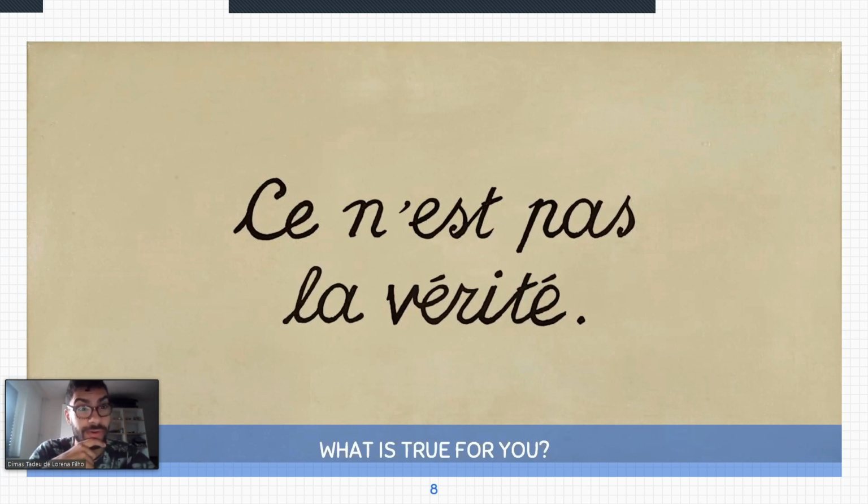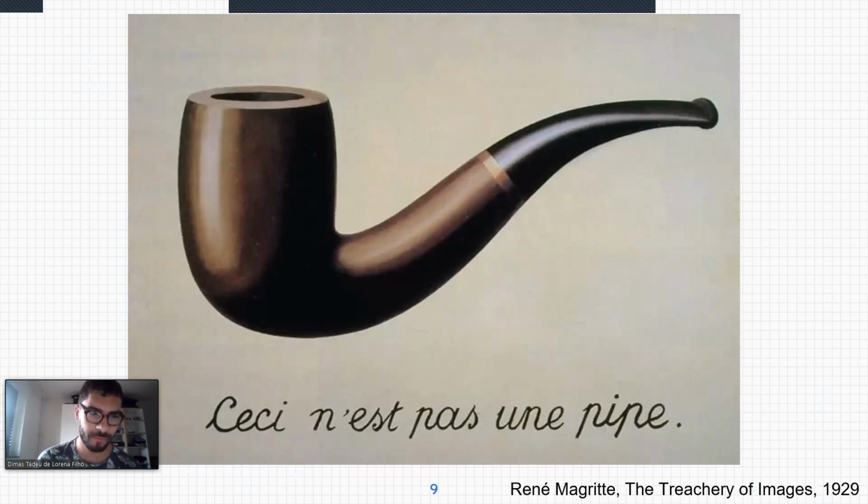This is interesting, and it has directly to do with what comes next. Like what was said, we're going to use, but what you said, we will have to use. So this thing in French here, you're going to understand why I use. It means this is not the truth, and it's because of this painting that some of you might know from Magritte.